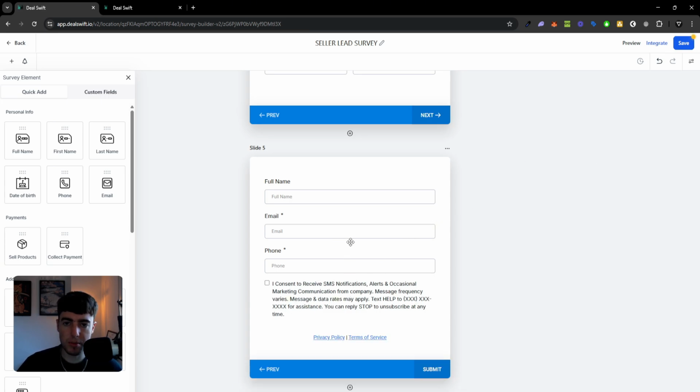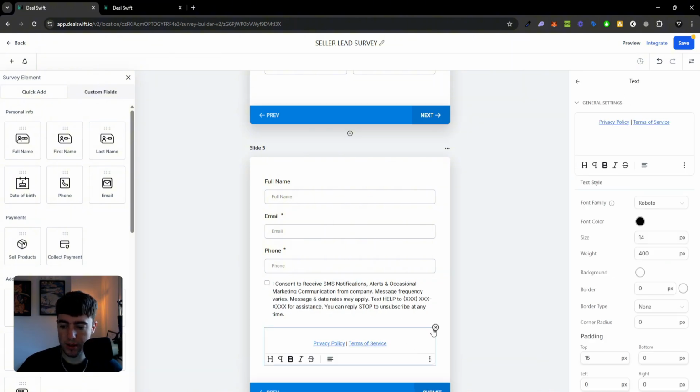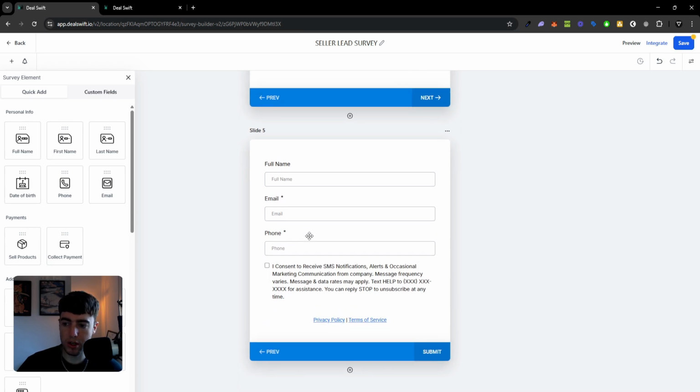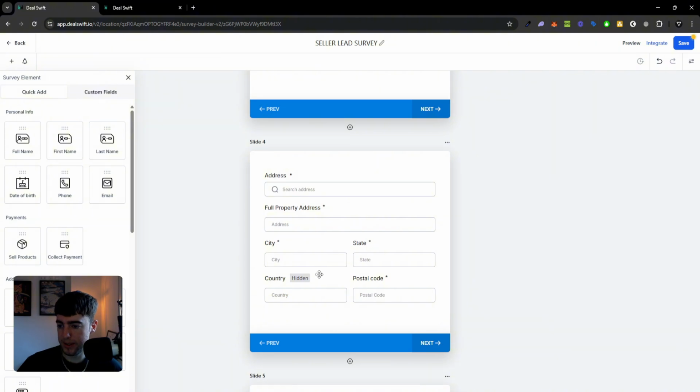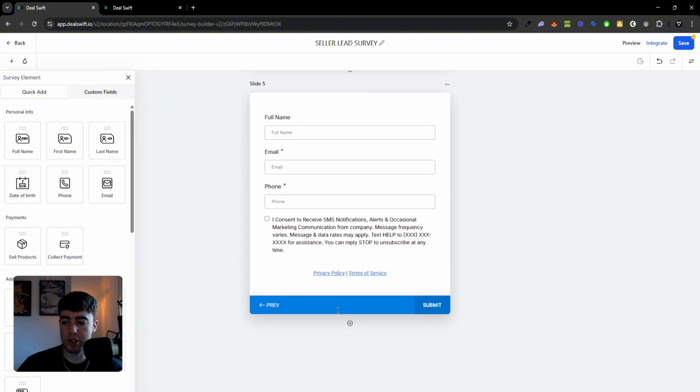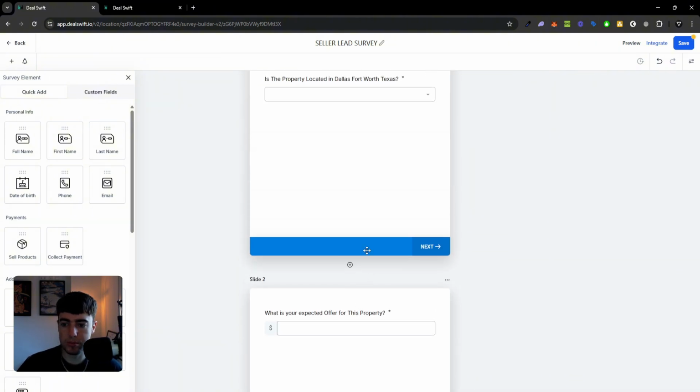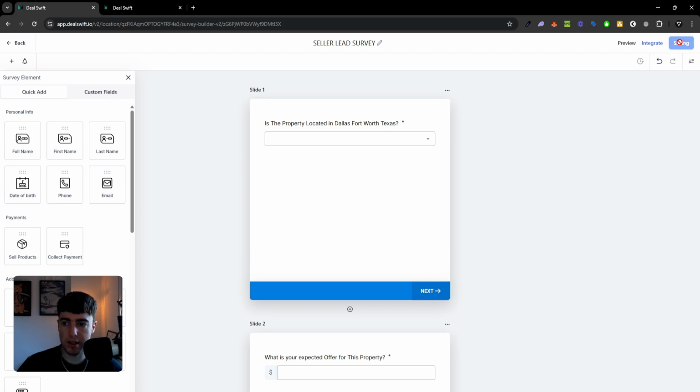If you're not and you're doing email, usually you don't need to use it, but I recommend just leaving it anyways to be safe. This can link to your privacy policy and your terms of service, and you should be good to go. So you have their full name, email, phone number to reach out to them using your automations, and that would be the form set up and ready to go. So let's hit save.